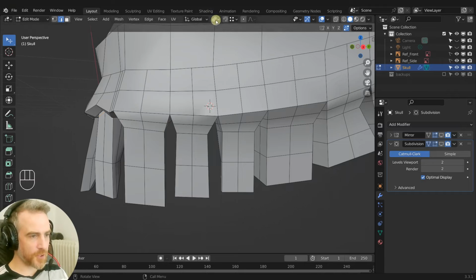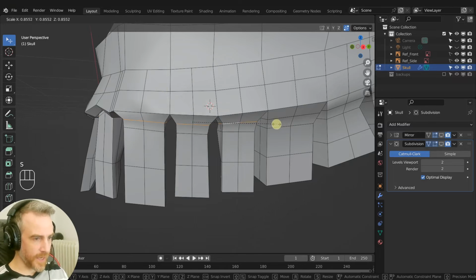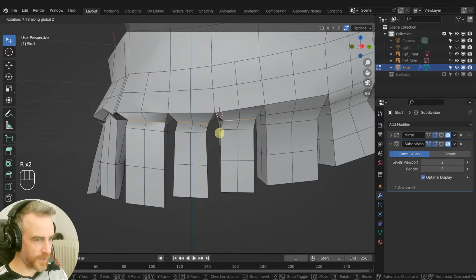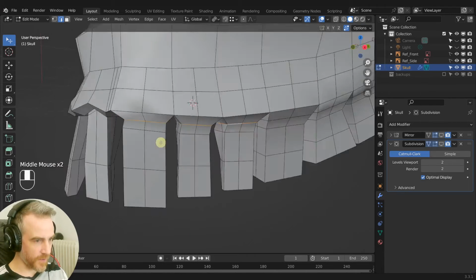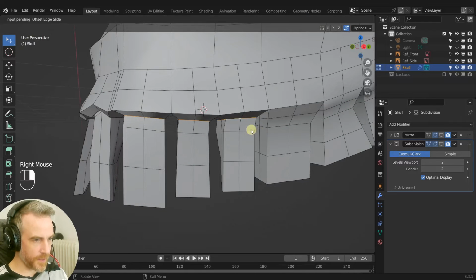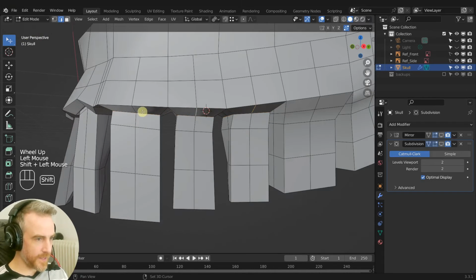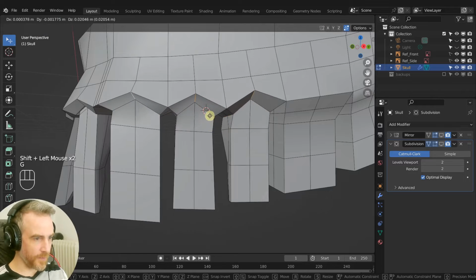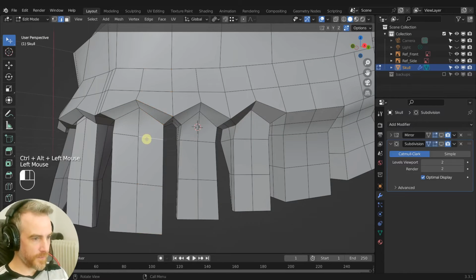So make sure we are in individual origins for our pivot, and then Alt select these edge loops, and then Shift select these ones. We'll just do these here. S to scale in. I'm also going to rotate on the Z a little bit here, just to straighten this one out. Okay, and then grab and move those up a little bit, and then we'll take these, grab them, move them up, grab these.